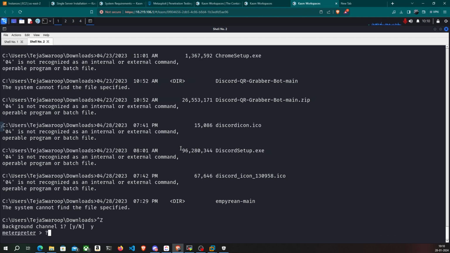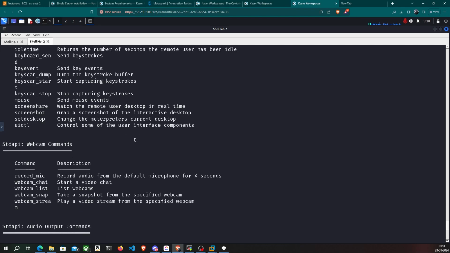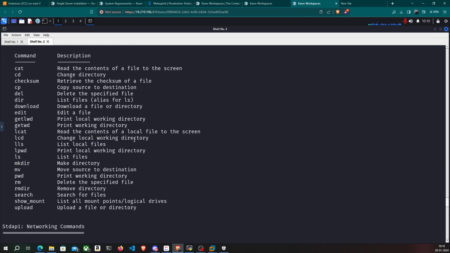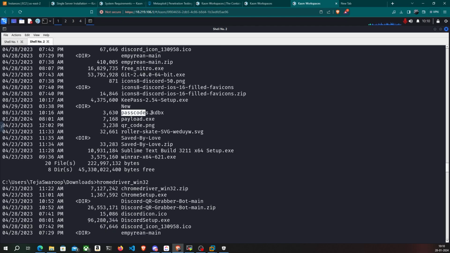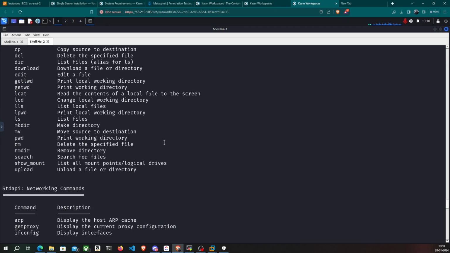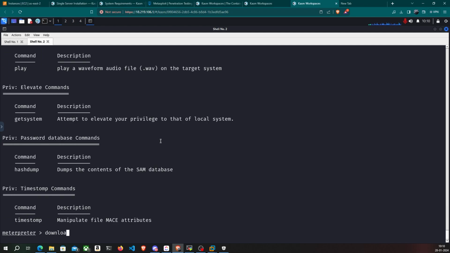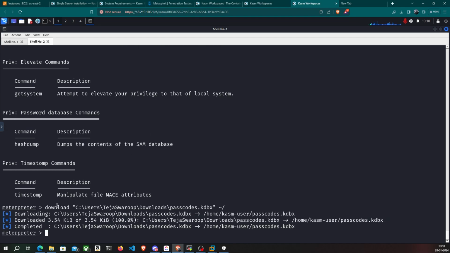And now I'm back into the Metasploit shell, and I'll make use of the download command to download a file or directory. Let's say we want to download passcodes.kdbx. So I'm going to do download followed by the path of the file that you want to download, and I want to download it to the current directory, right? And let's see, there you go. The download has completed and it's saved to this path on my Kali Linux.